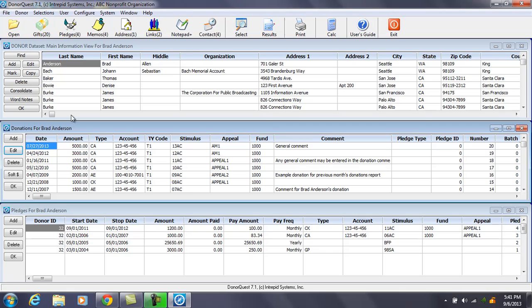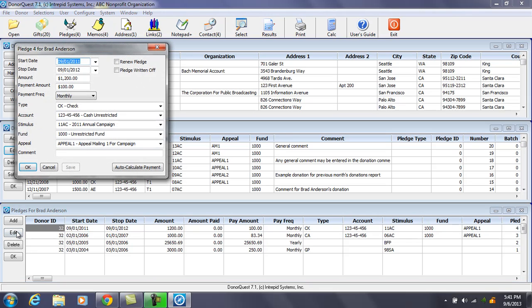All right, so next, moving across the toolbar from left to right, now we have pledges, and the pledges window is open at the bottom of the screen. So I'm just going to click Edit on this first pledge for Brad Anderson. And looking at this pledge, there's a start date and a stop date, which you will need to enter for each pledge that you create.